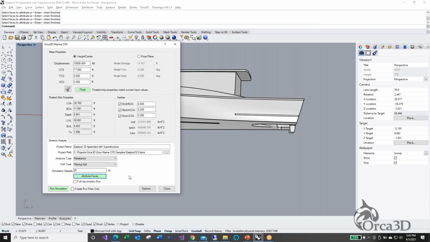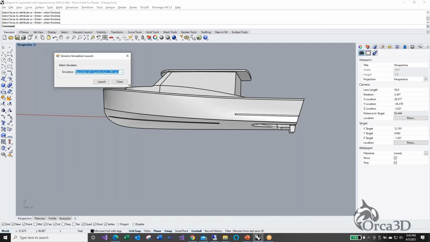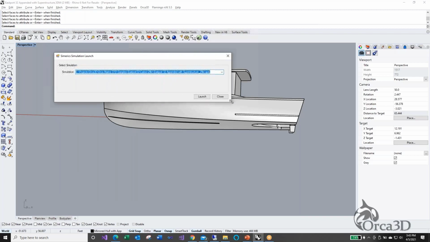So that's really all you need to do to run the simulation. The next step is to click the Run Simulation button, and when you do that, it'll pop up a little dialog allowing you to launch the simulation. So this feature here allows me to start the CFD simulation from the Rhino user interface.